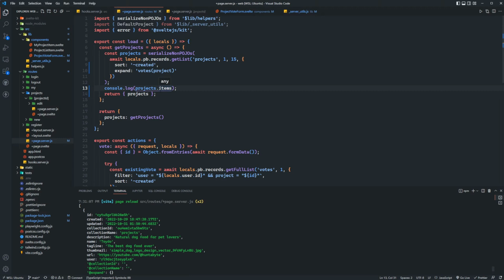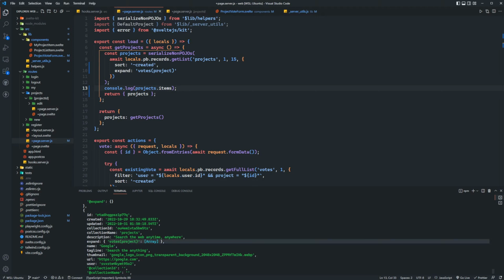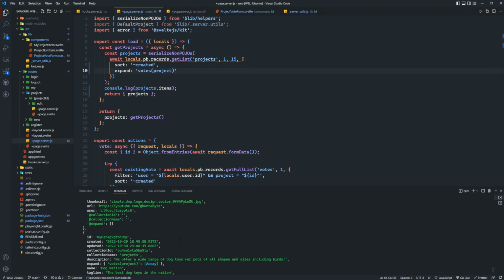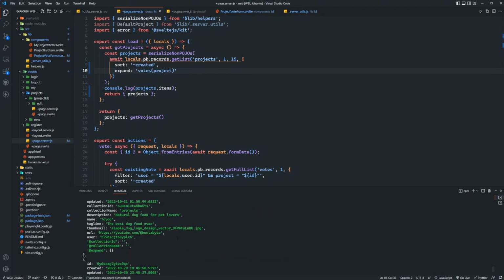So I guess I could set it to an empty array if there's nothing. It's kind of strange that they don't include that though. I'm basically requesting that from every one of these projects. If it doesn't have a relation, you would think it would just display an empty array here. But it doesn't.